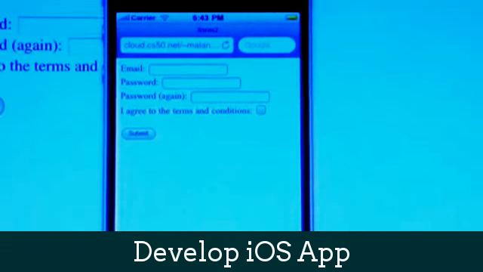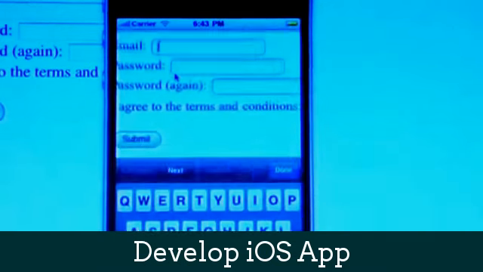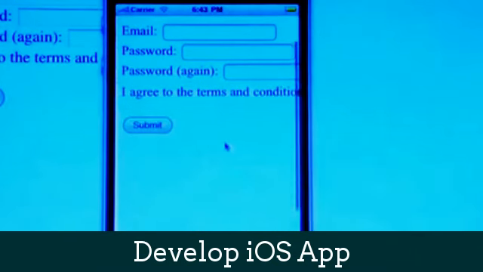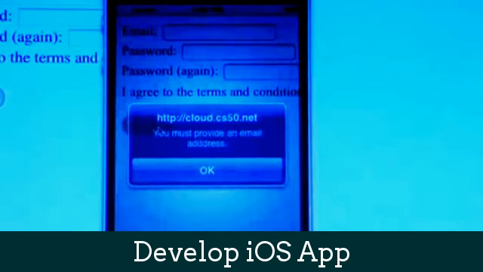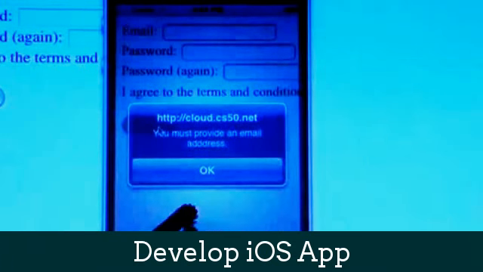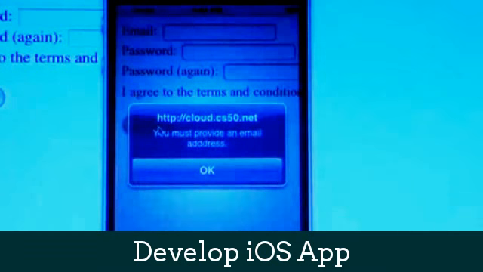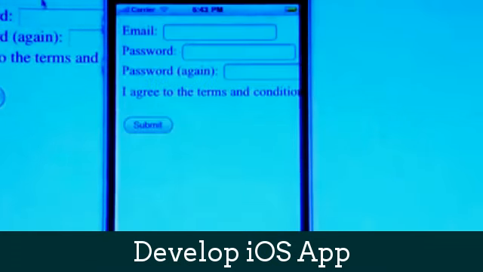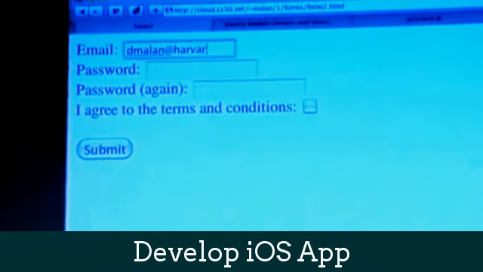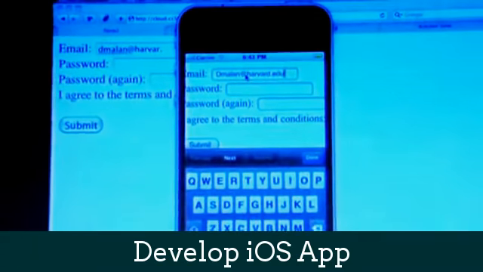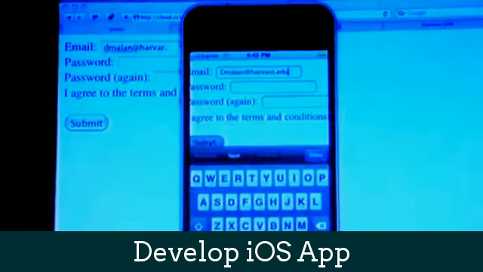So in this version here, I have a field for email, password, but you know, I'm a little anxious. I don't want to give this website all this information, so I click submit. But immediately now I get this alert from the server, which happens to be called cloud.cs50.net, one of our course servers. But the error message is you must provide an email address. All right, well, let's go ahead and do this. I'm going to go ahead and type dmailin at harvard.edu. Whoops, wrong interface. dmailin at harvard.edu. Click submit because I don't want to choose a password.